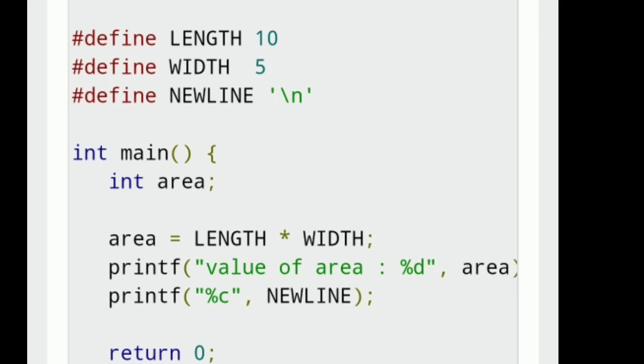Now you can go to the new topic, that is storage classes. What are the storage classes? A storage class defines the scope, visibility, and lifetime of variables and/or functions within a C program. They precede the type that they modify. We have 4 different storage classes in C.